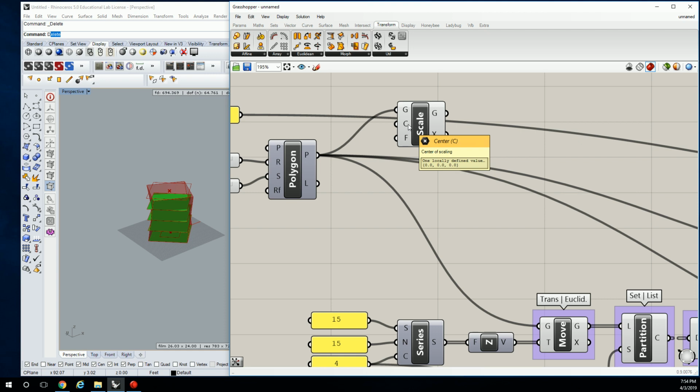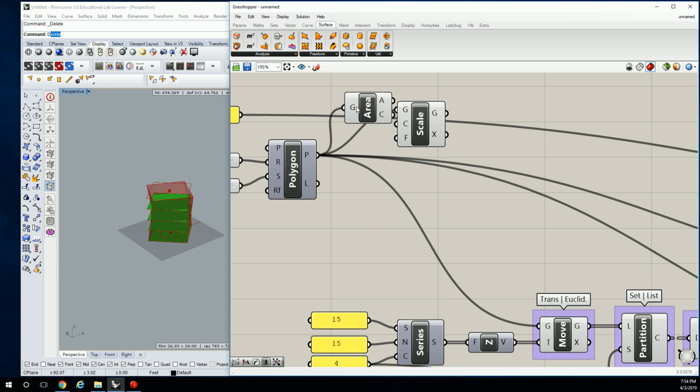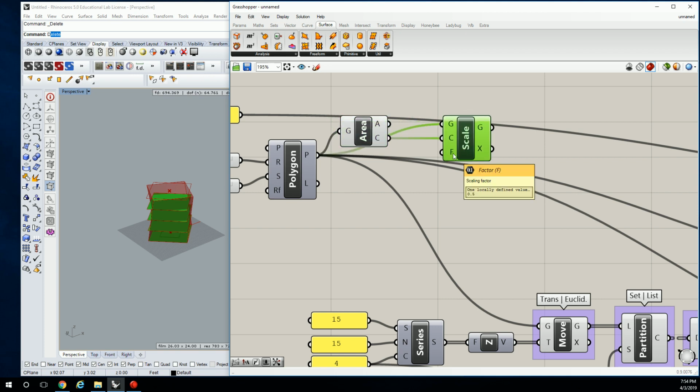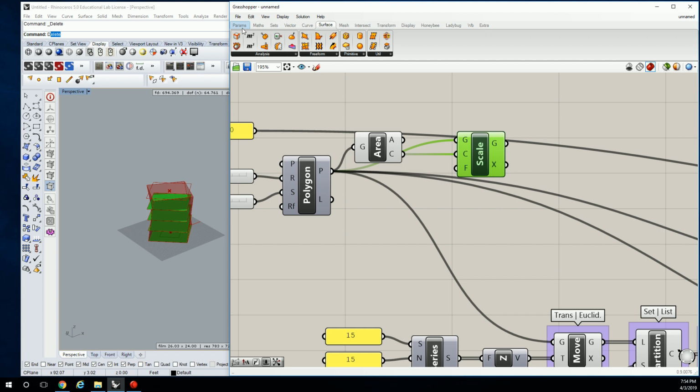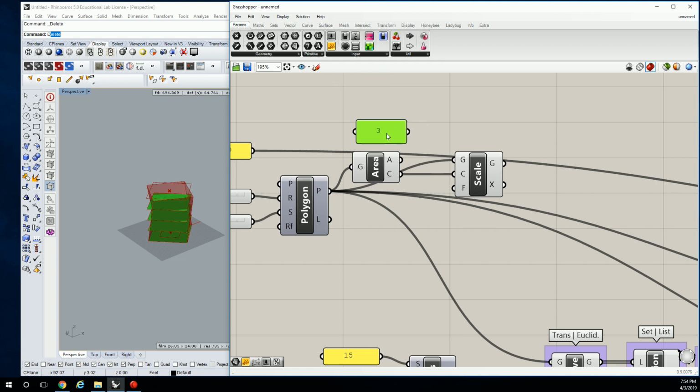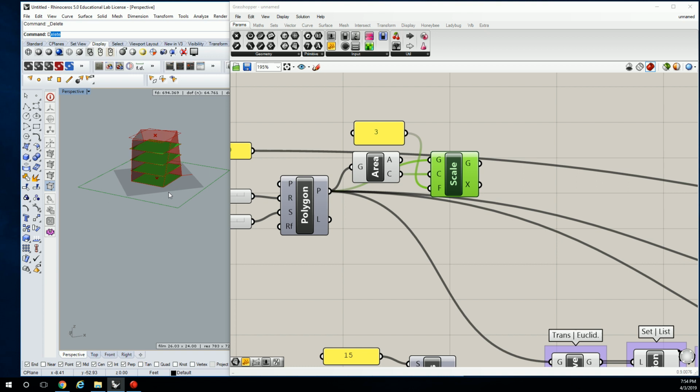We're going to need the center point. So let's go to surface area, center point of the scale feature, and then we're going to need the scaling factor. So this can be a static number, something like three times the size is going to be plenty. So now I have this gigantic rectangle that just sits around the entire volume of my building.